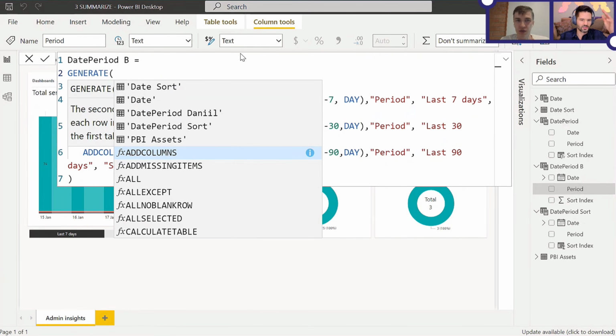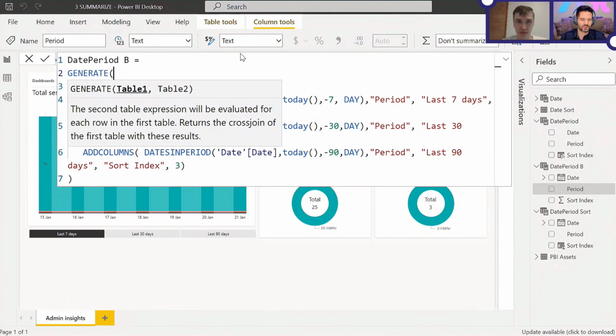You want to exit out of the drop-down, that way they can read the IntelliSense. There we go. Perfect. Okay. Yeah. So generate needs two tables. The first one will be iterated over, and then it's going to be a cross join like the IntelliSense says.